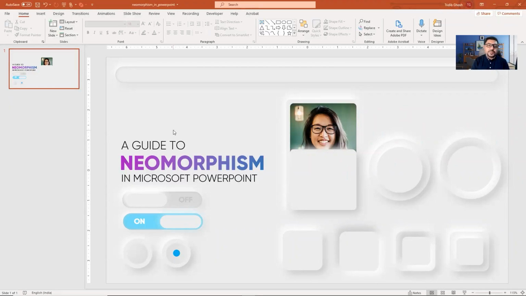So great. As you see the first screen of the slide, we are going to learn today the in-depth process of how to create neomorphism in Microsoft PowerPoint. It is a simple guide, and believe me, I'm not going to copy paste some predefined data from other slides and replicate that in my presentation.